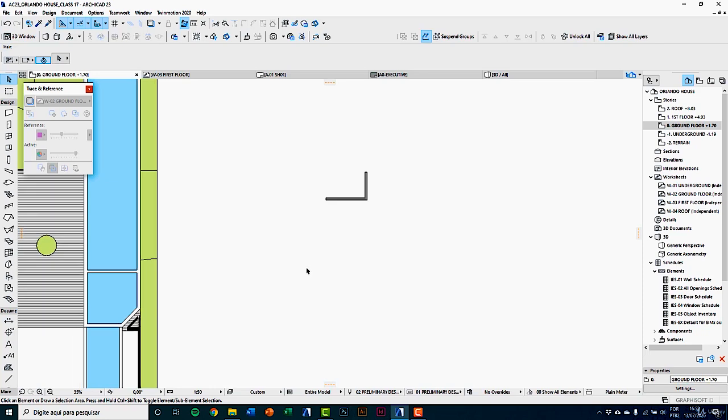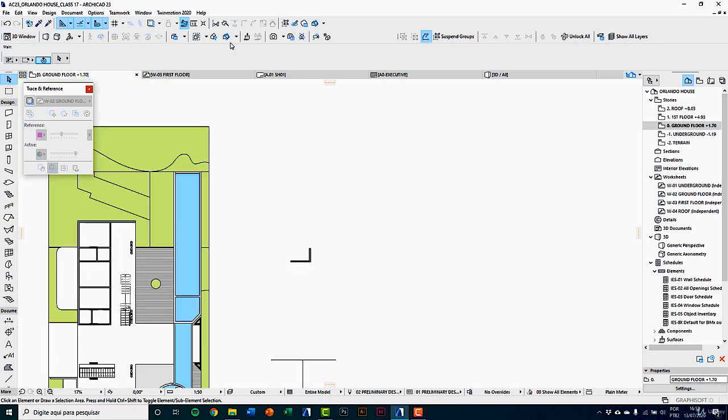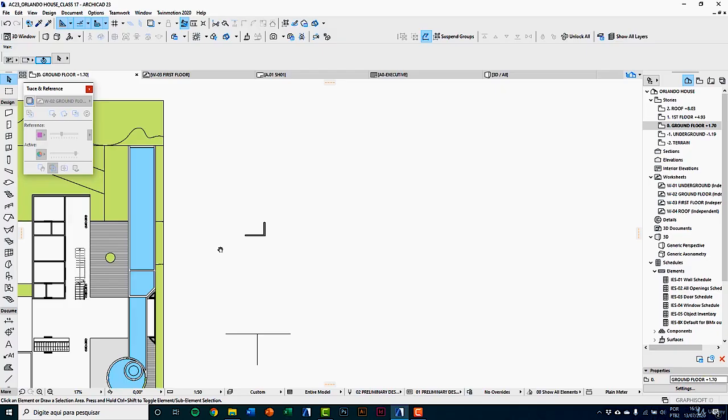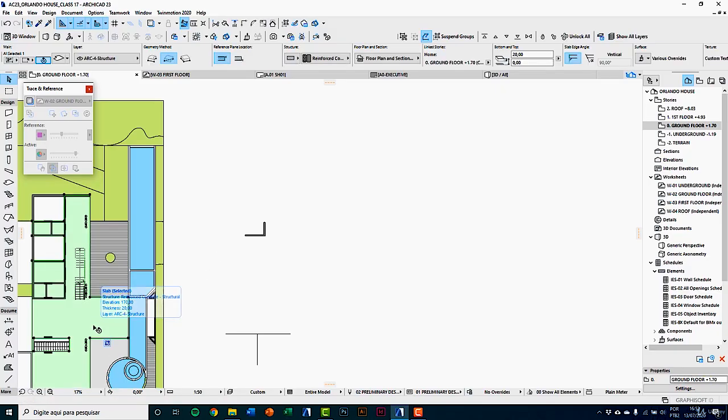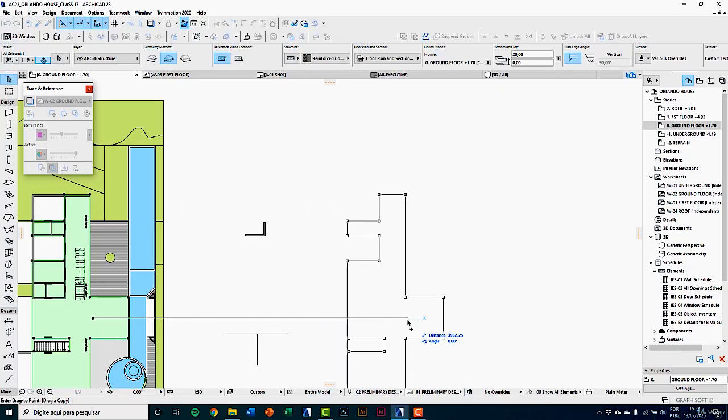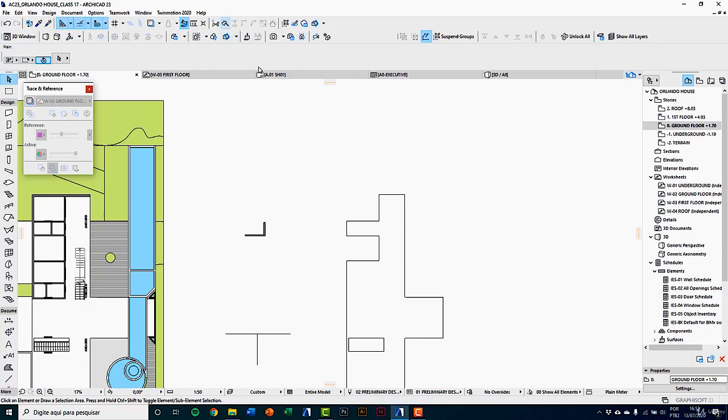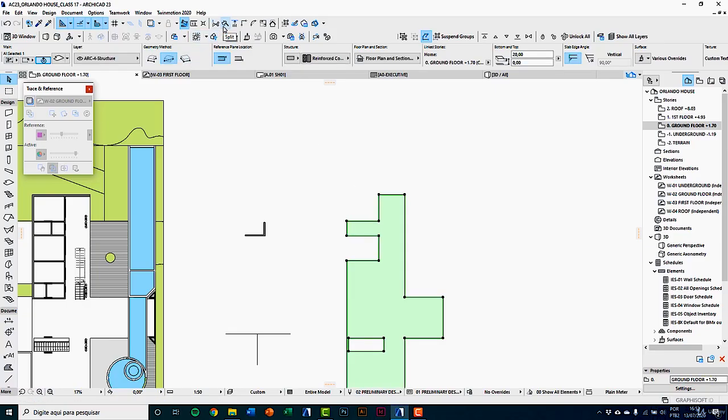And after that we have the split command, the X. It divides any element. I could have a slab, select the slab, click on split, draw a line, do a click, and then I have two slabs. I can do it to walls, beams, and other elements.